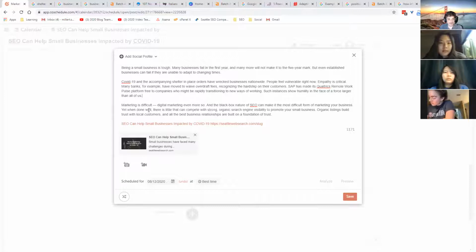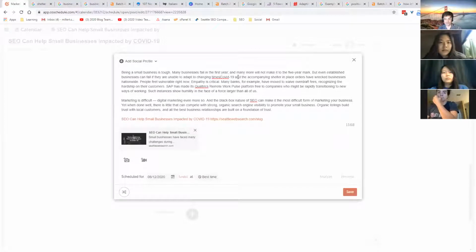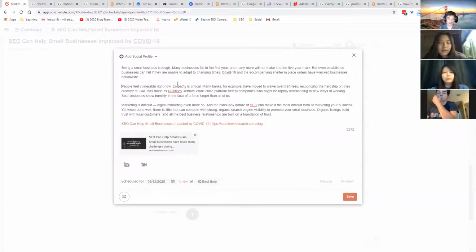Being a small business is tough. Many businesses fail in the first year, and many more will not make it to the 5-year mark. But even established businesses can fail if they're unable to adapt to changing times. COVID-19 and the accompanying shelter in place orders have wrecked businesses nationwide. People feel vulnerable right now. Empathy is critical. Many banks, for example, have moved to waive overdraft fees, recognizing the hardship on their customers. SAP, I guess that's an example.